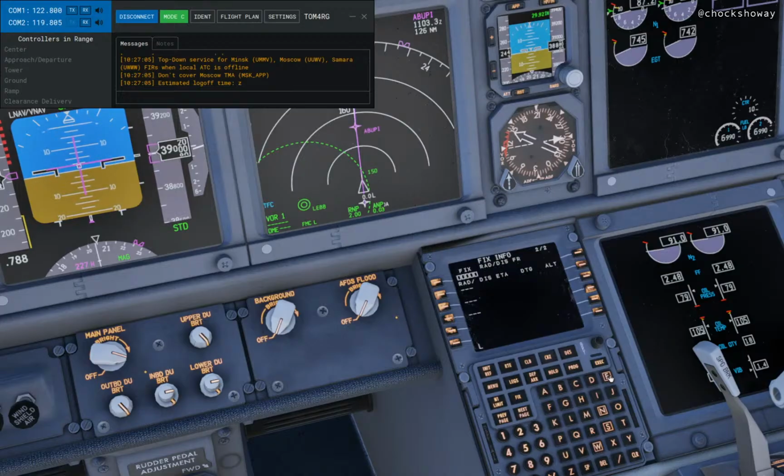If I do LEMD, which is Madrid, how far away is that? 223. I don't think Madrid's going to be a good alternate for us today. Let's put LPPT. That's 300. Let's do 2 rings of 250. Let's just see where they intersect.